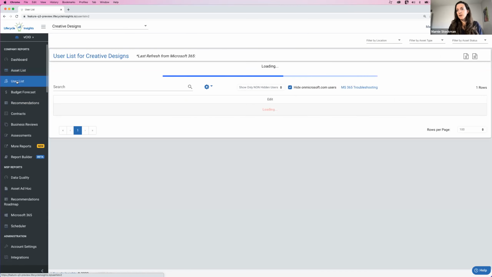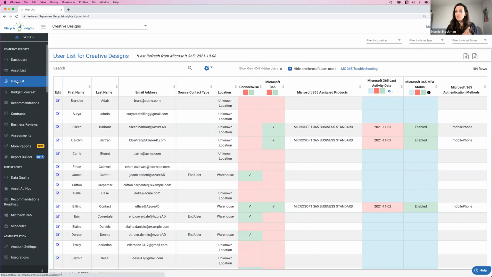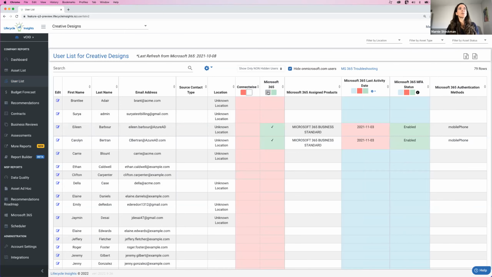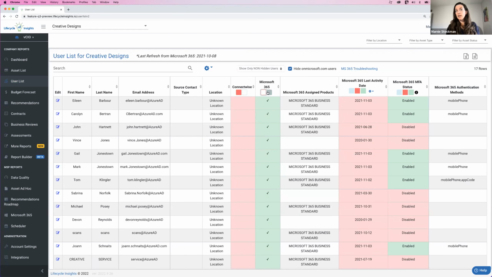Similar to this, we have a user list. Now the user list right out of the gate starts with the PSA integration, and also we have an API pull from Microsoft 365 itself. Here folks ask questions like, where are there folks not in my PSA, so red, but green, they do have an active Microsoft 365 license. More to the point, this column turns red when they haven't logged in over 30 days. And this one turns red if MFA is disabled.